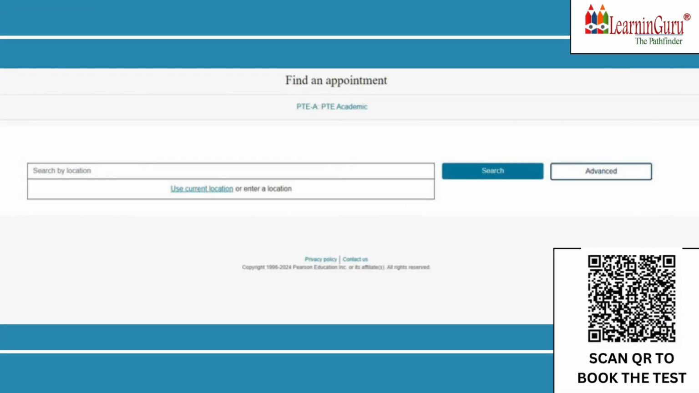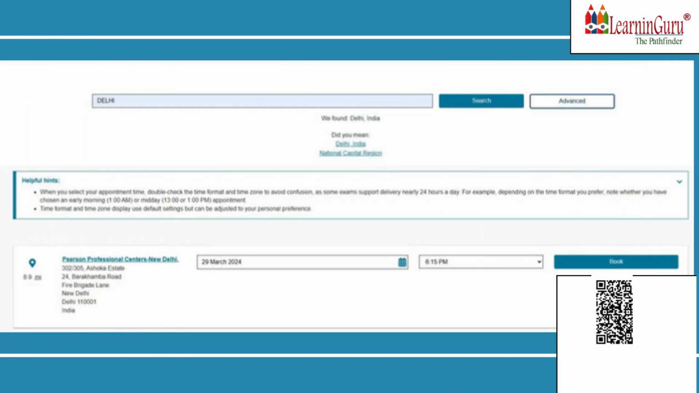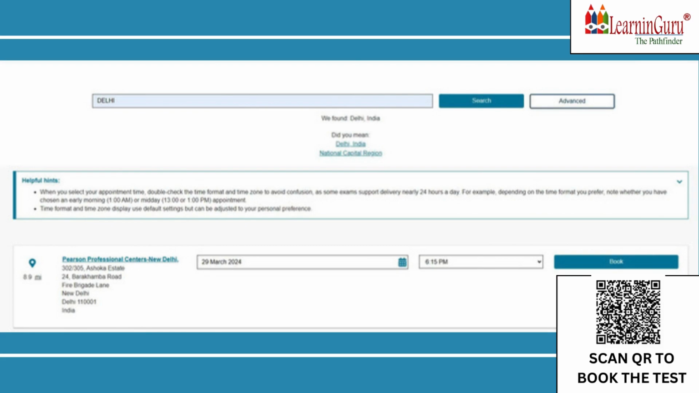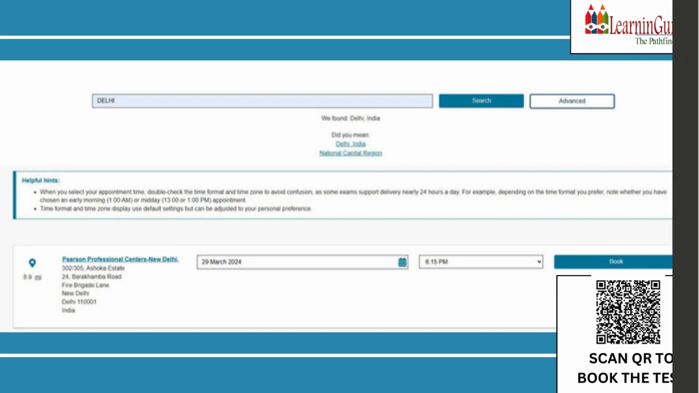Now you will be redirected to this page, which will allow you to search for the PTE examination centers by location, which will help you to book an exam at the center closest to your place. PTE has examination centers all around the country. As an example, here we are searching for centers in Delhi. Now a list of centers will drop down and you can check for the availability according to your preference. You can check and select the date and time of the exam according to your convenience.